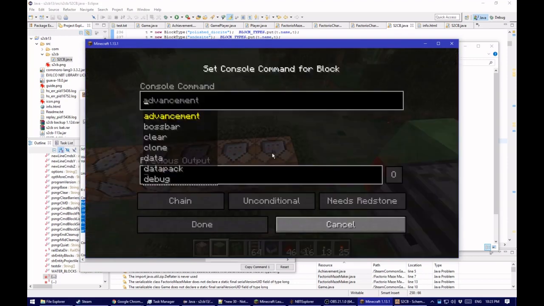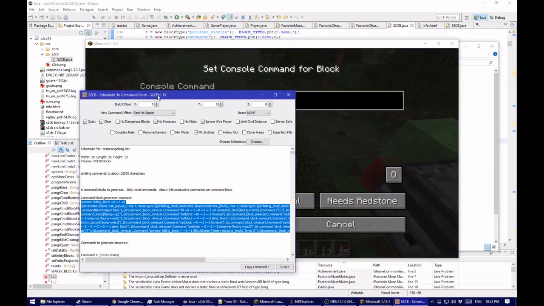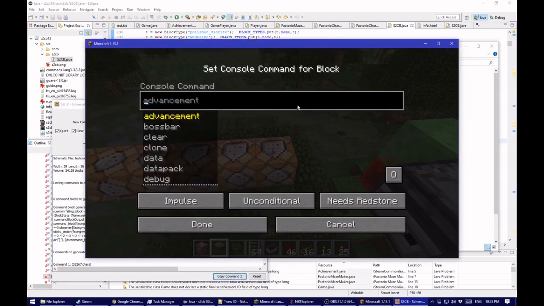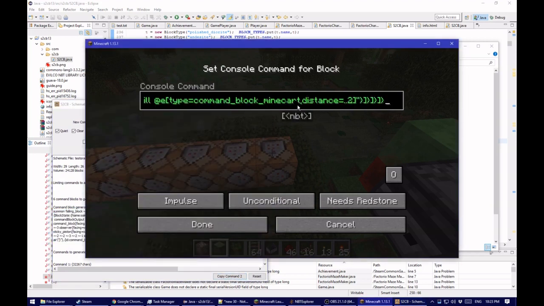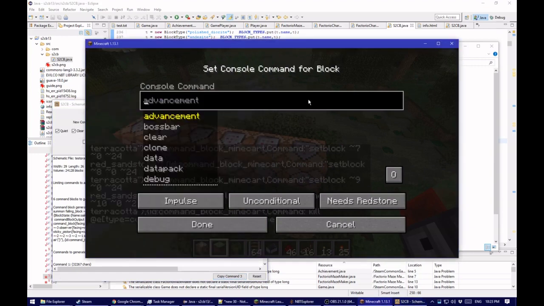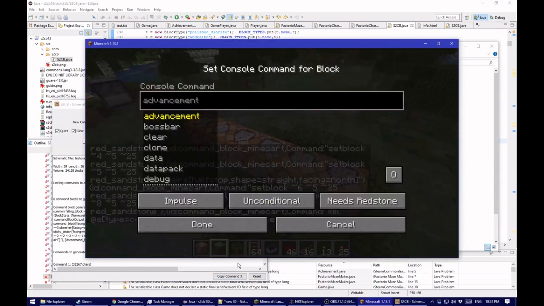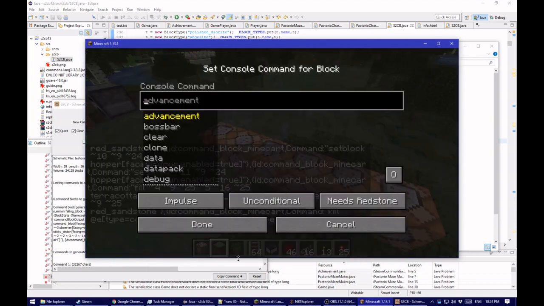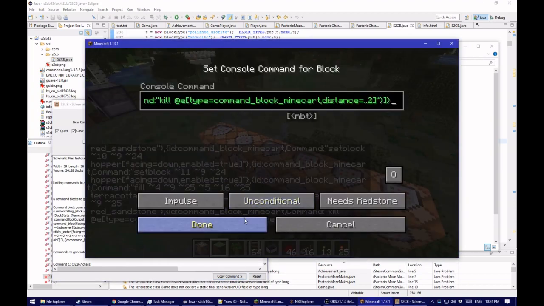So I'm going to right-click on the first one. Here's my utility. And I'm going to click this copy command 1. And I'm going to come back here, and I'm going to hit paste. I didn't have to hit Control-C. Clicking copy command 1 automatically puts the command in your clipboard. And you can just paste it, click done. You go over to number 2, copy command 2, paste, done. Copy command 3, paste, done. Copy command 4, paste, done.